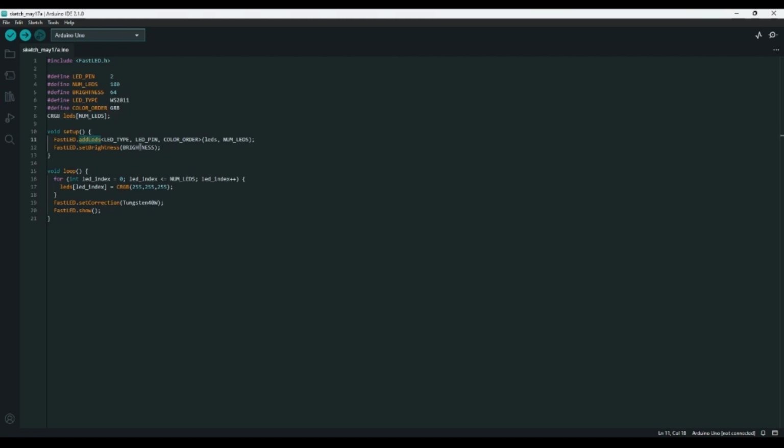Then, we added the LEDs on the appropriate pin and type and everything to our FastLED object, and we set the brightness to the proper level. Down here, we were messing around with some color correction stuff, but we can just go ahead and delete that, unless you want to correct the color, and we'll start our new program.